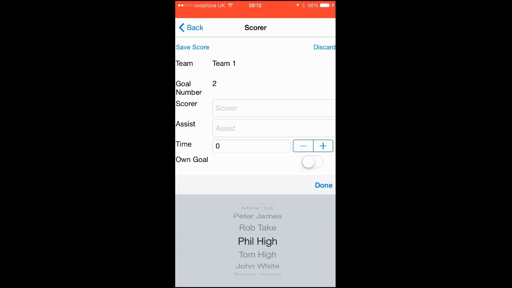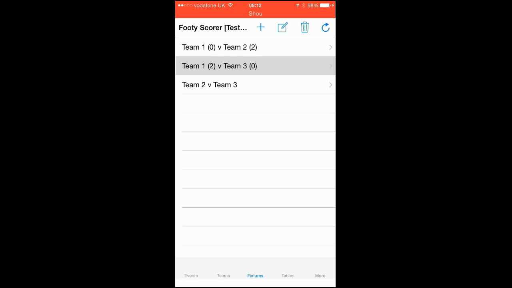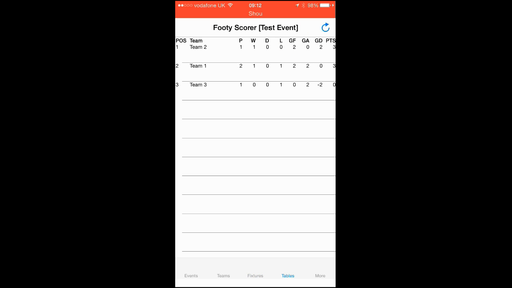As you can see, all the players are populated, and there was no assist, it was just an own goal. You can now say own goal and save the score, and you can see the OG has popped in straight away. So the game ended 2-0, and I'll save the fixture. And go to the tables, and you can see the standing there. Team 2 still at the top. Team 1 played 2, but they've lost 1 game, and the goal difference is now 0.